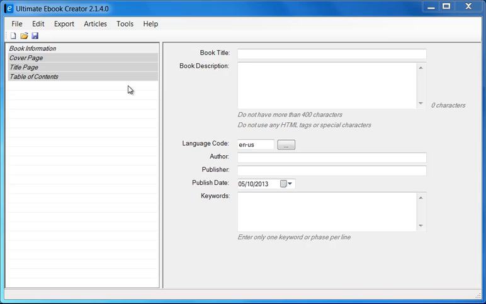So please don't email me with support tickets saying that my import feature sucks and it doesn't work for your particular document. I've tried to build in as much as I can, and I'm giving you a manual import feature. Having said that, hopefully you'll have enough tools within the Ultimate eBook Creator to help you import.